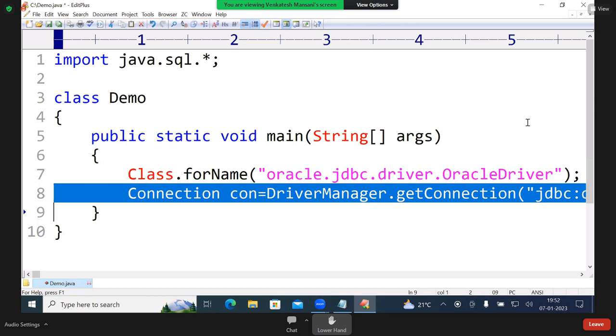What are those? Try and catch blocks. Throws: if I write throws, how will it be handled? Implicitly, the compiler provides a try catch block to handle it. So if you write throws, it is also handled. The Java compiler implicitly provides the try catch block, and only the catch block handles it.